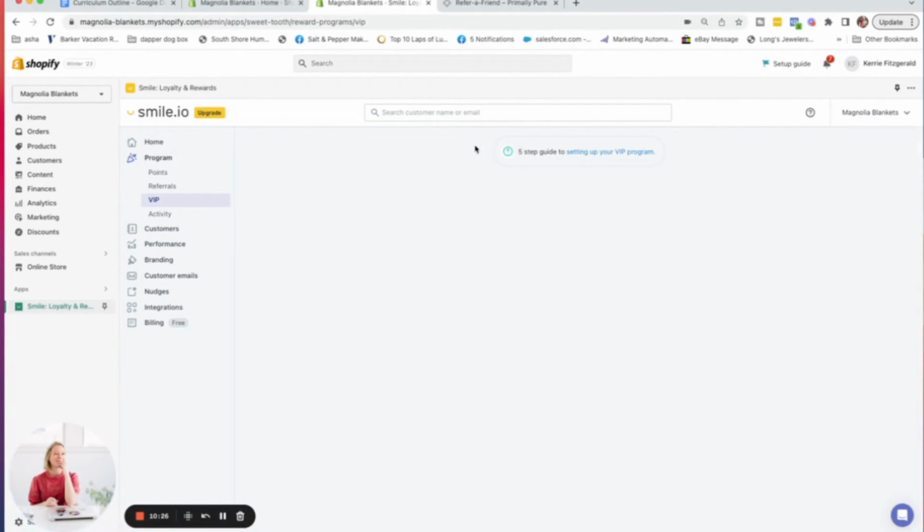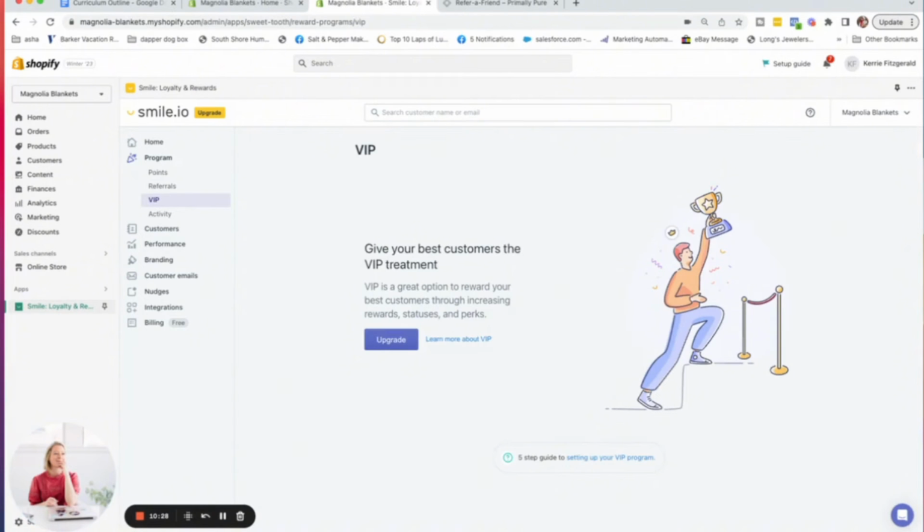So VIP, you do have to have the upgrade for this. So if you do upgrade your account, it's $50 a month. You can add a VIP option. You don't need it, especially when you're first starting out. So I would skip this for now. I think it's important just to get the basics set up for now.